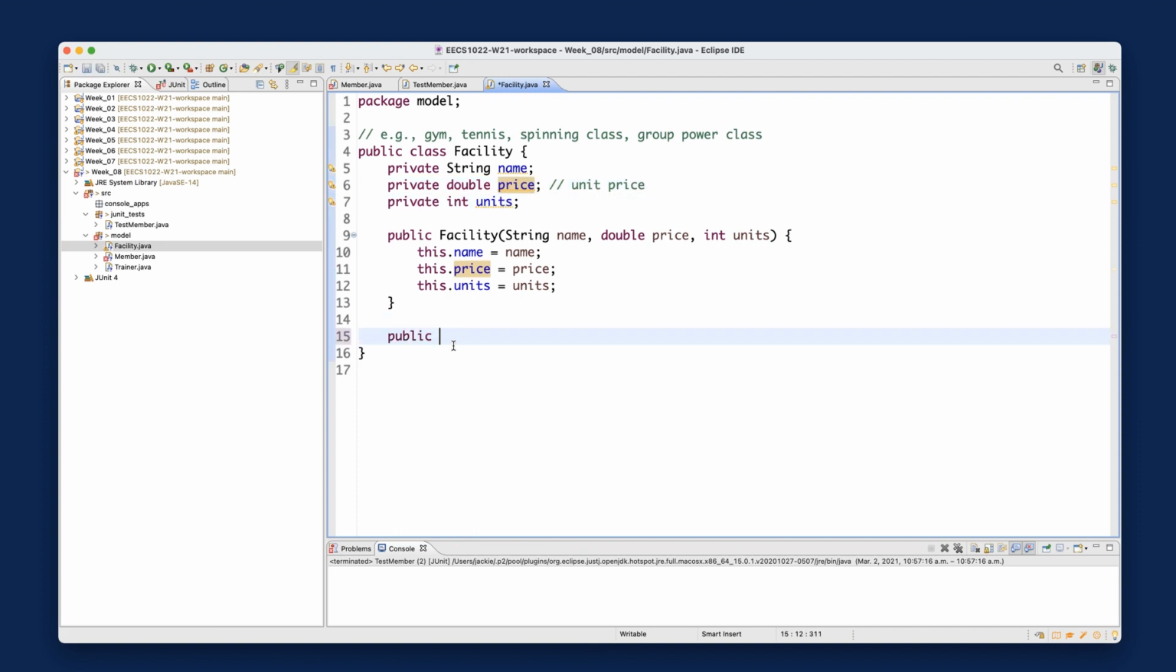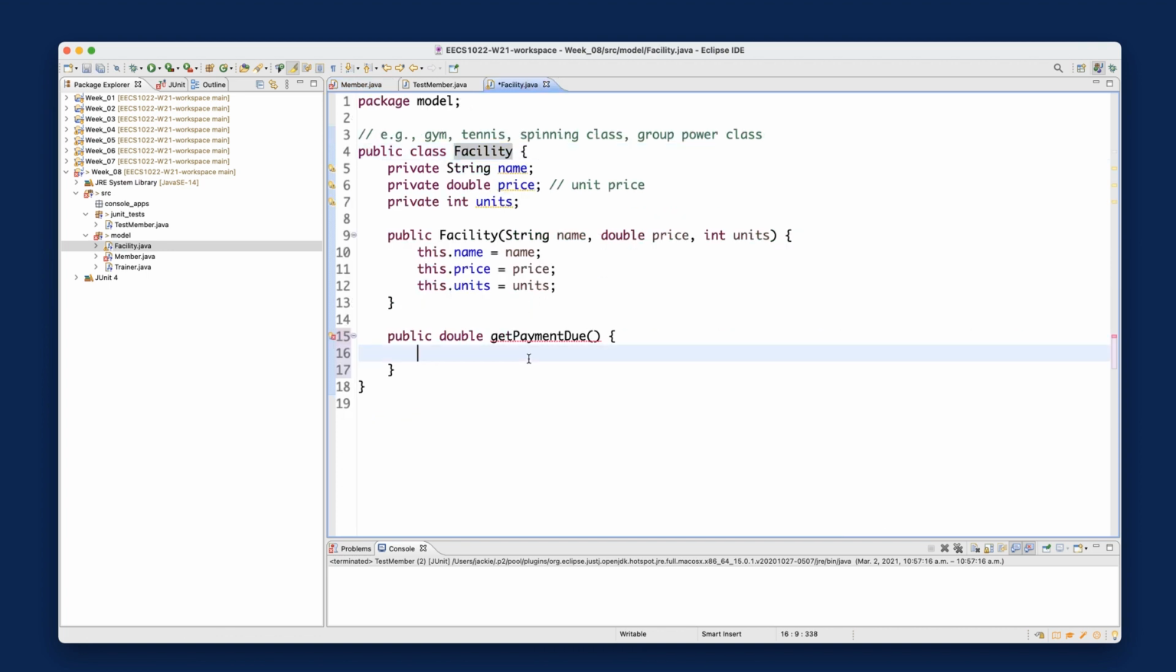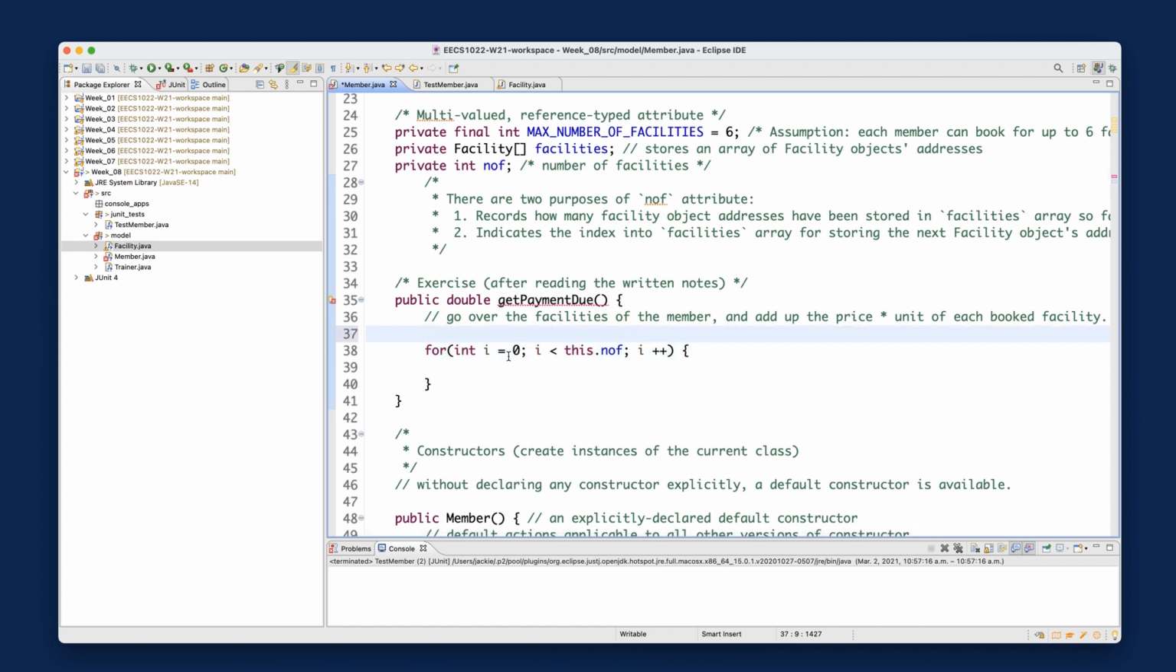I can say public double getPaymentDue. Okay, so you can see we also got one payment due for an individual facility, as opposed to get payment due for a particular member, right? Just notice the difference. So if I go back to facility over here, getPaymentDue will simply return this dot price multiply this dot units, right? Easy to program. And then let me go back to member over here. So what I should do is I can really have maybe the summation for the payments. So I can say double result, that's okay.